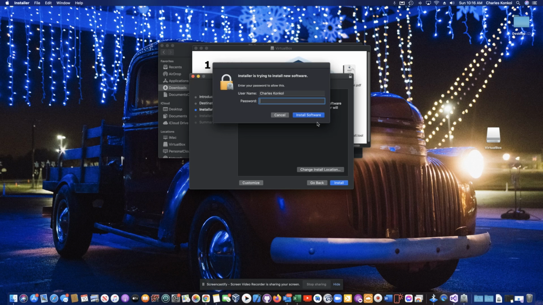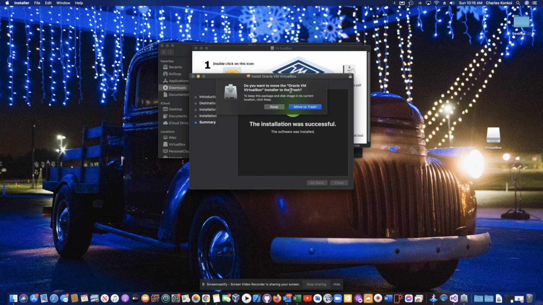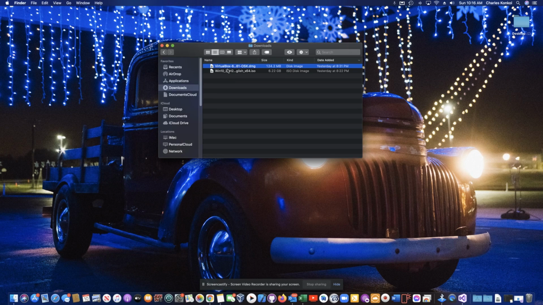Install. Put in your Mac password. It's now going to install the VirtualBox on your Mac. Now successfully installed. I'm going to move that to trash, those files I downloaded. Exit out of the installation screen.